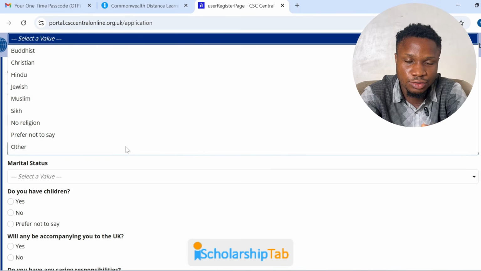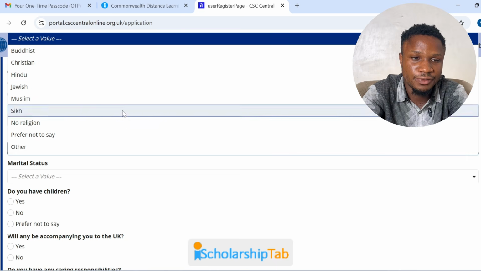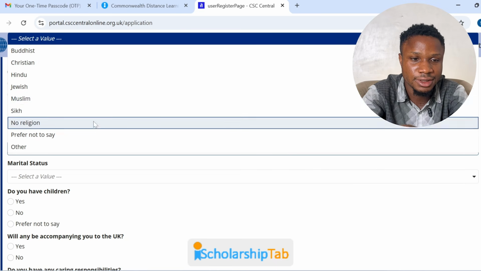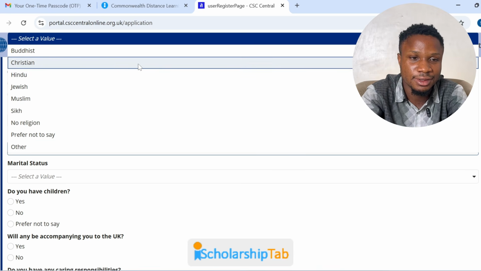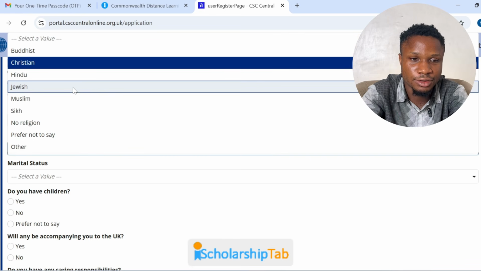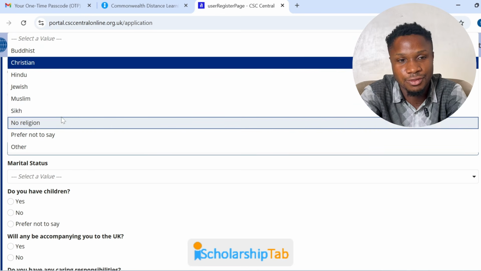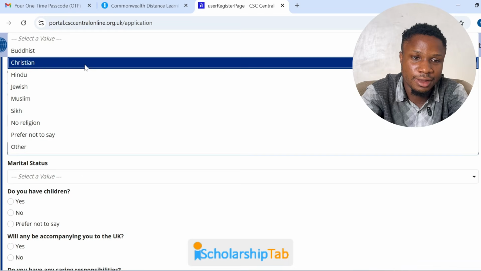The religion too, you can skip it if you don't want to say it. There are different religions here, like Buddhist, Christian, Jewish, Hindu, Muslim, Sikh, no religion, prefer not to say, other. So you can choose any one you want. Me, I'm Christian. So if you're a Muslim, you choose Muslim. If you're Jewish, you choose Jewish. If you're a Buddhist or Hindu, you choose it, or a Sikh, you choose it. And if you don't have any religion, you choose that too. And you can let them know as well.